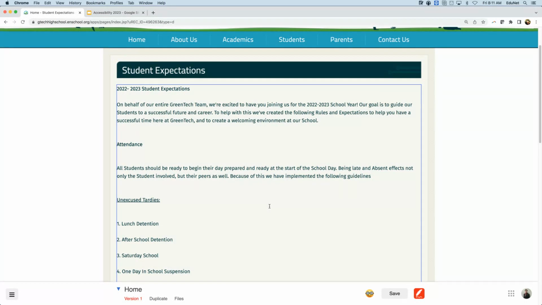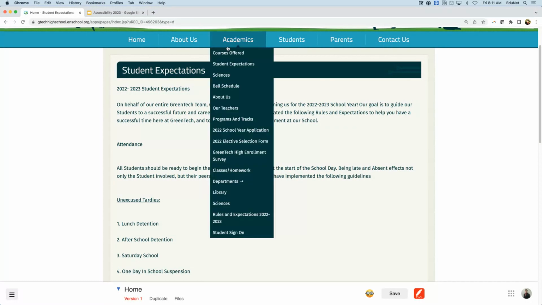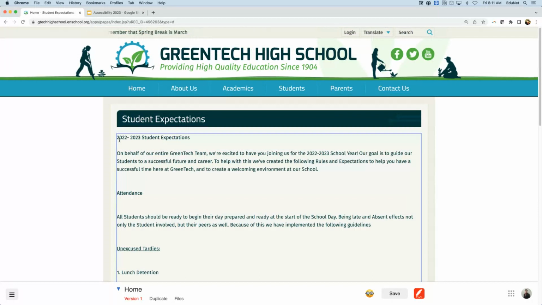Now, there are some general rules. I prefer to call them guidelines, actually, that you want to follow when you're adding on headings. And what that really amounts to is that as a general rule, you want to go in order. So let's see how easily we can add these on. I'm going to start here with this text where it says 2022 to 2023 student expectations. Keep in mind that generally we want to go in order. What I'm going to do is highlight the text.